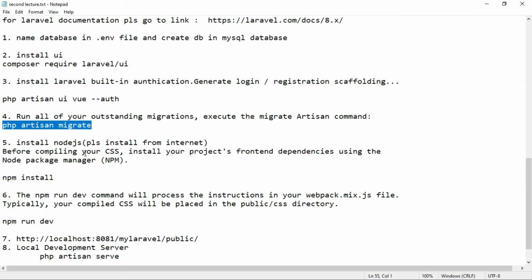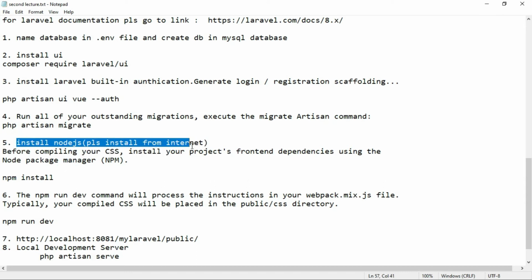Now we need to run Node.js. We have to install Node.js. For that, you go to the internet and download it and just install it. This is out of the scope of this lecture to show the installation of Node.js. So now we run npm install to install the necessary packages into the project.